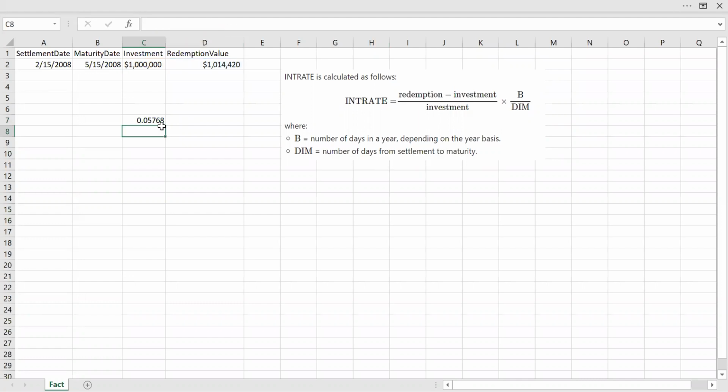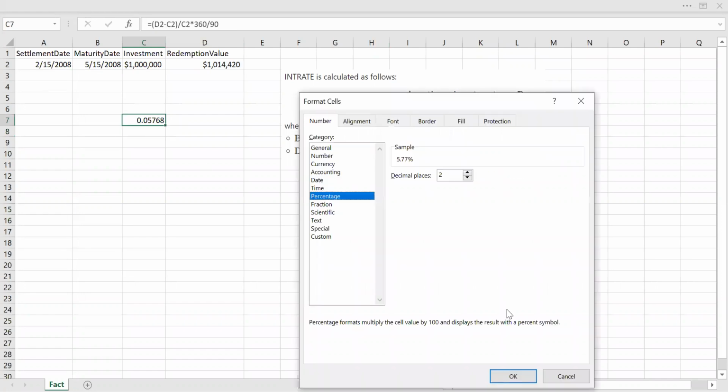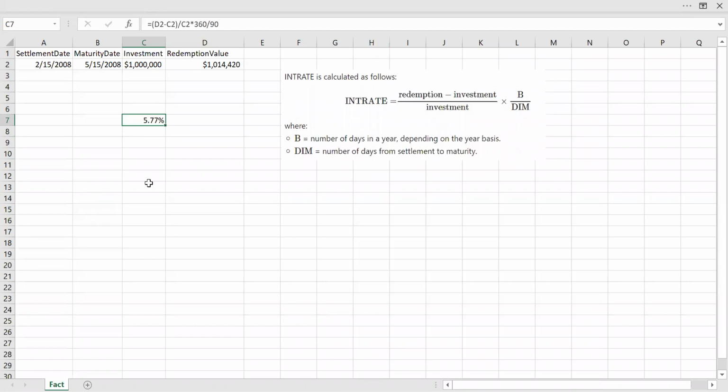Hit enter, and now we have the interest rate. So click OK. So 5.77. This is how we calculate the interest manually. Now let's try to do the same thing using the Excel built-in function.